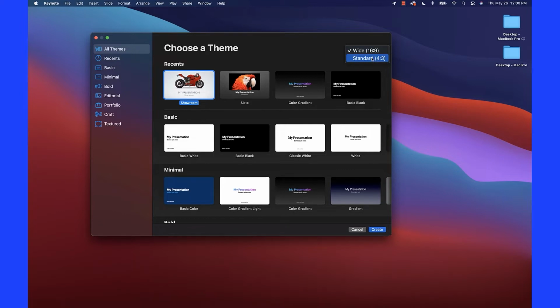However, Keynote is very intuitive if you have to change when you get there, so there's no need to be anxious. The program makes things very easy in that regard.